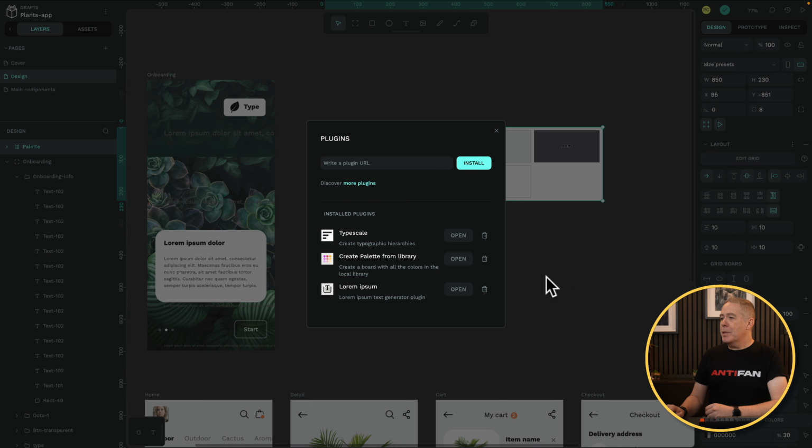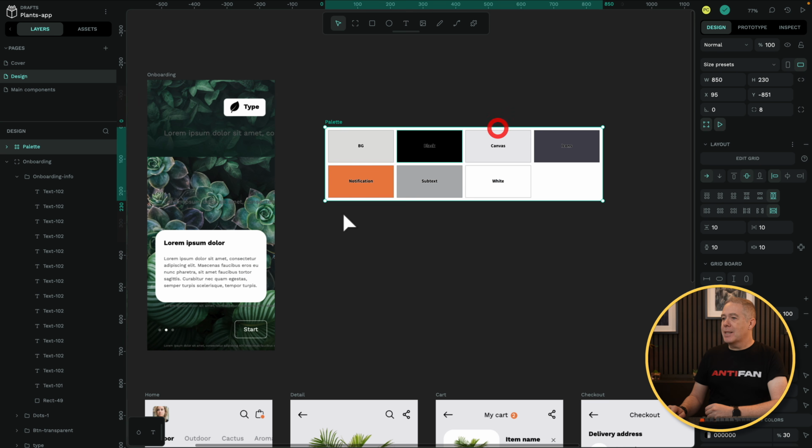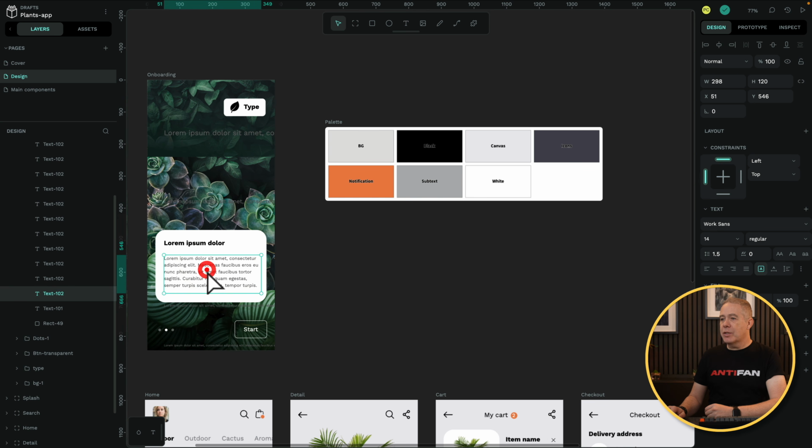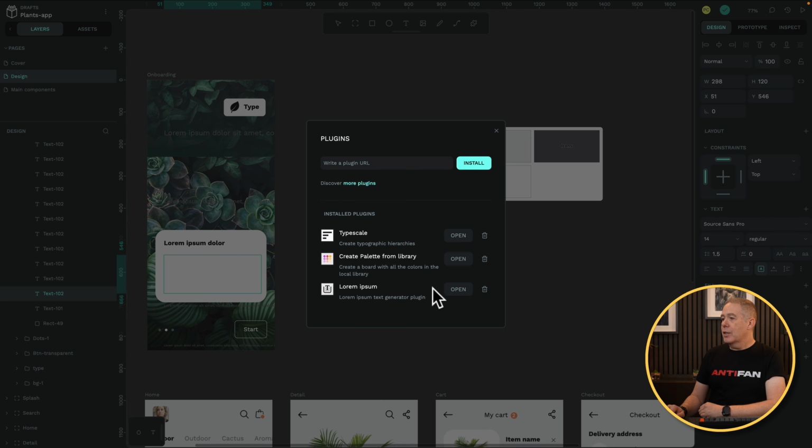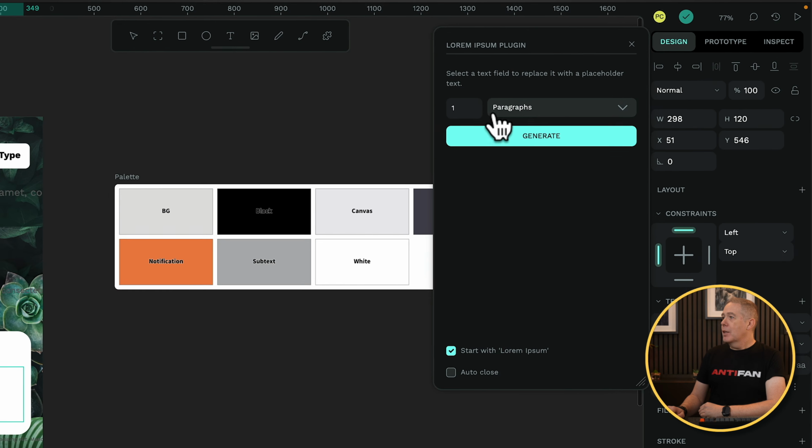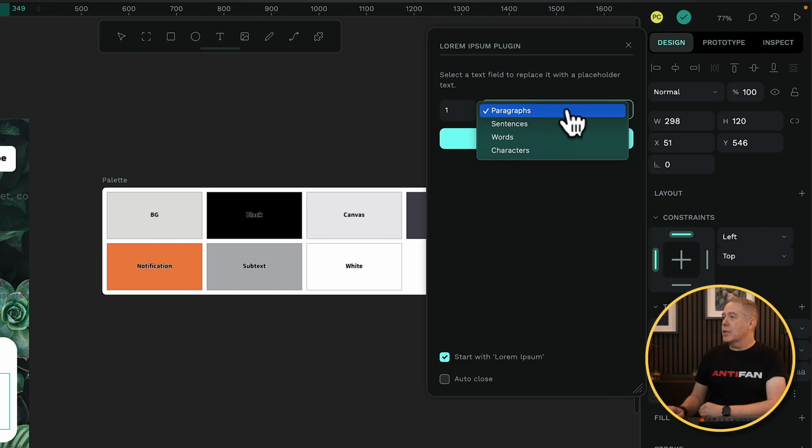You've also got the lorem ipsum. So for example, let's say we want to add some text in and I don't want to type it. Let's just simply delete this content. We've got a text box available. Now what we're going to do is come up to our plugins, open up the lorem ipsum. What do we want to do? Generate paragraphs, sentences, words, characters?